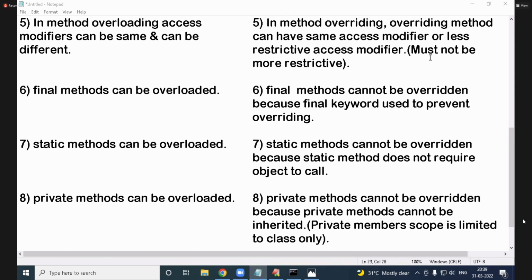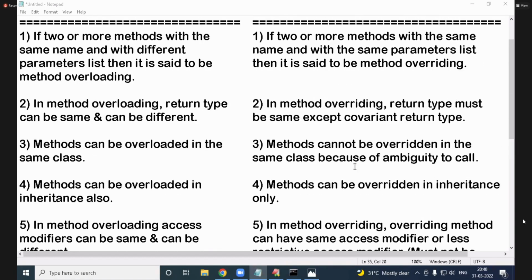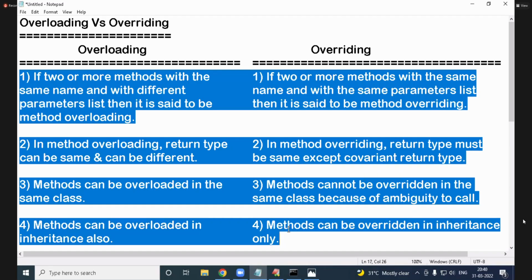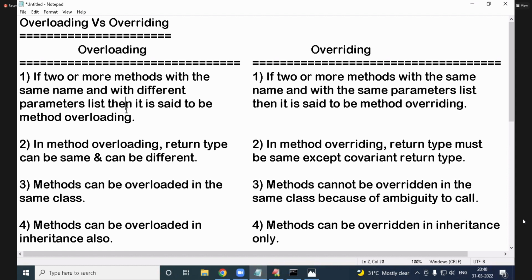Now we'll see. Is it over? 8 differences are there. Is it completed, all people? Now see, the first 4 points you observe. These 4 points today, remaining 4 points tomorrow. 4 points already over, just one concept left. Two or more methods with the same name and different parameter lists is overloading. Same name, same parameters, overriding. You studied this already.